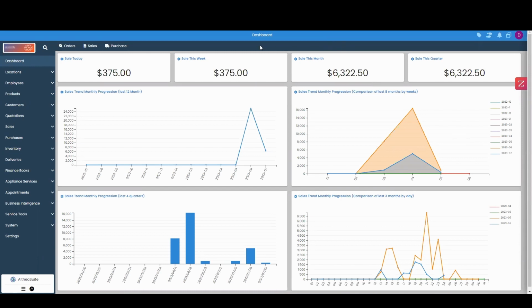So the first thing you'll notice is that this is an entirely browser-based software. With any device that can access Wi-Fi, access the web, you are able to use Althea Suite to the full extent of its capabilities, whether that's tablet, smartphone, laptop, desktop. You will be able to access your account from any place at any time, as I mentioned, with any device. Now, the default login page, you'll see this dashboard here.